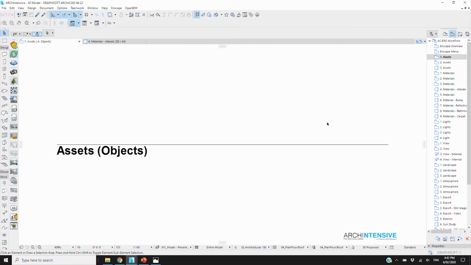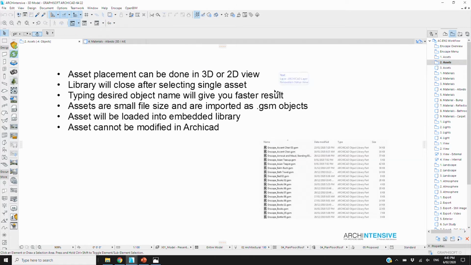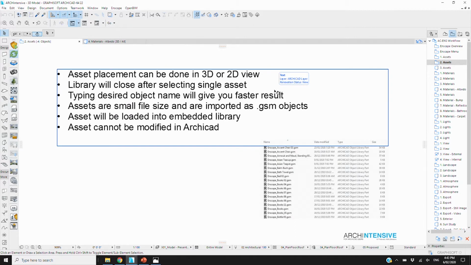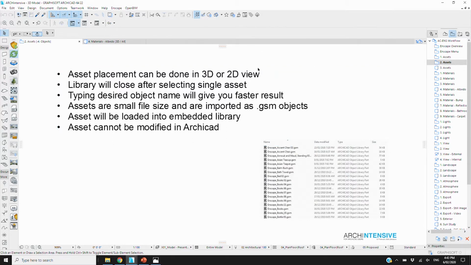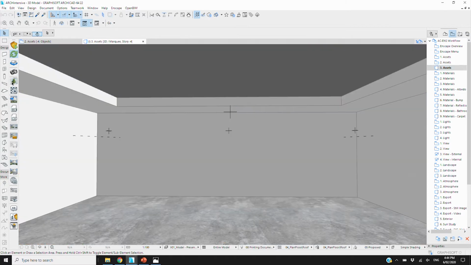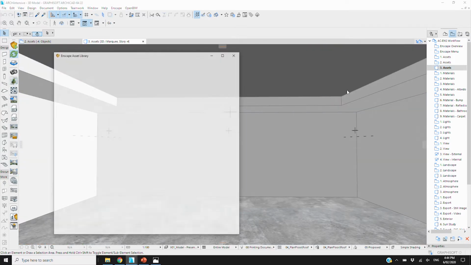So let's jump straight away to assets. What I mean by assets is simple objects. Enscape has libraries, and these libraries become bigger and bigger. Every 3 months, there are more objects coming in. Assets can be placed in 2D or 3D. When you're placing an asset, let me go to 3D. This little button with the 3 dots opens the asset library.